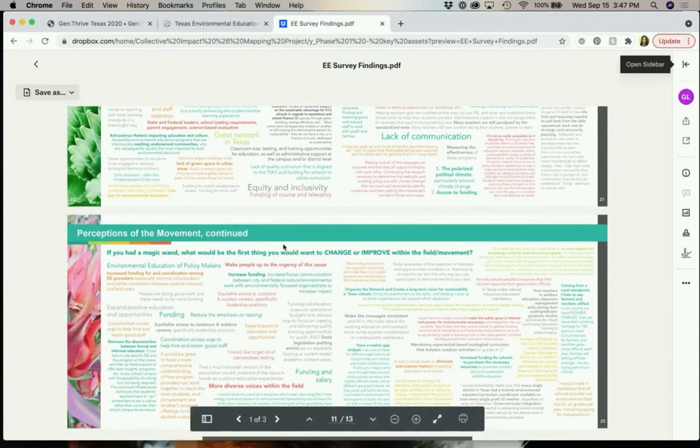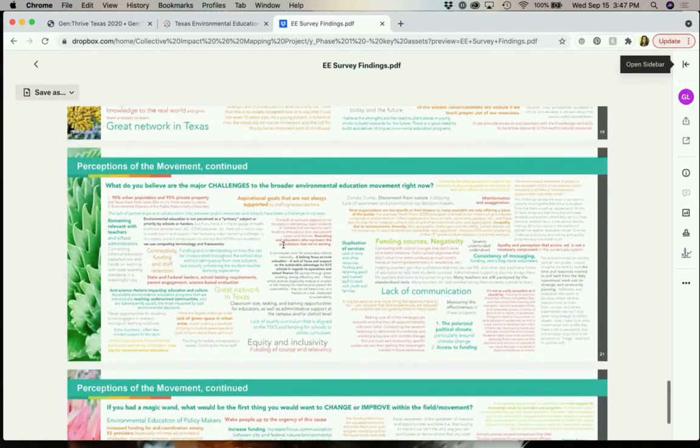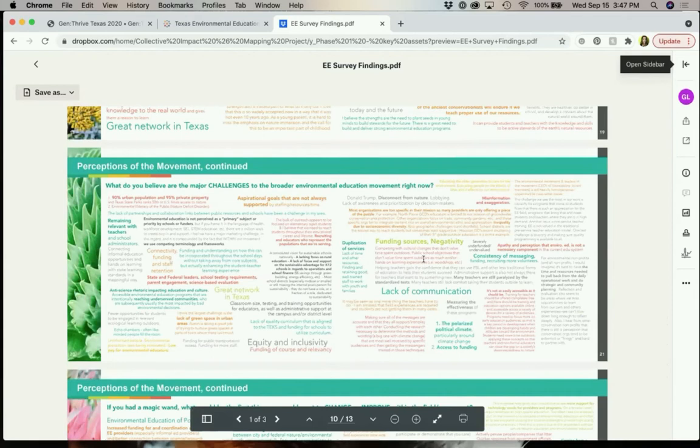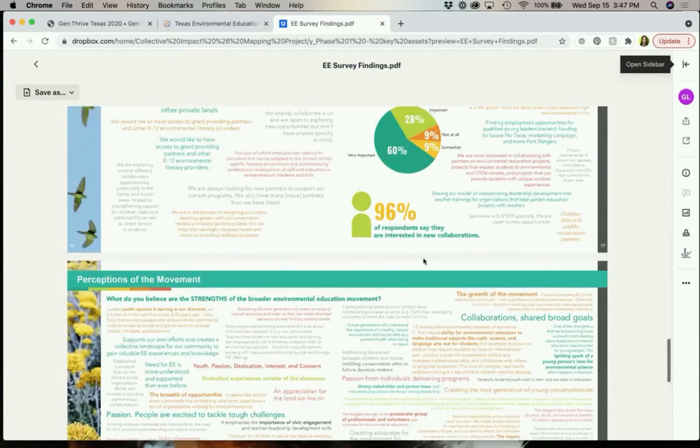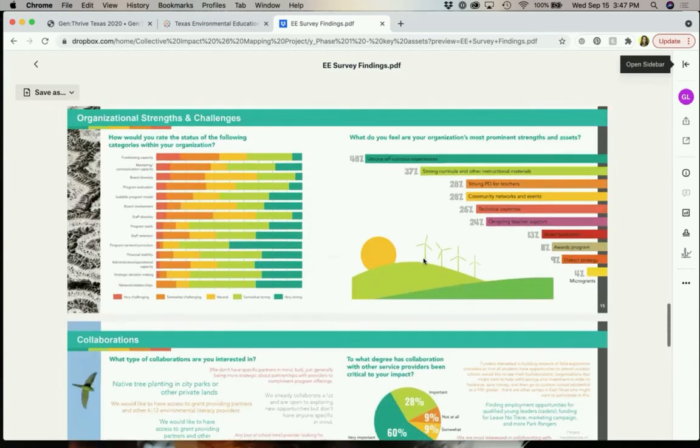So this is not pretty graphs and visualizations, but it is a really neat way to be able to share information that is engaging, that helps readers really dig into the information a bit more in a creative way.